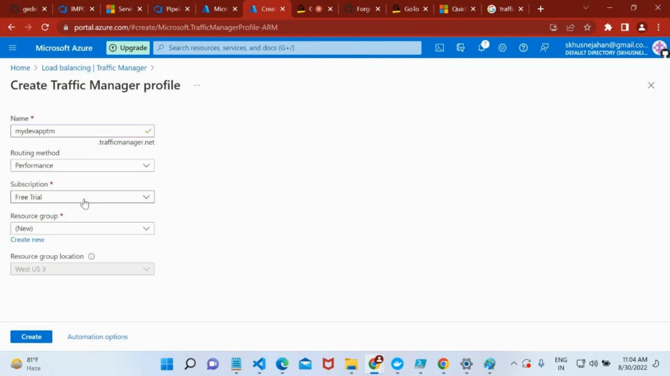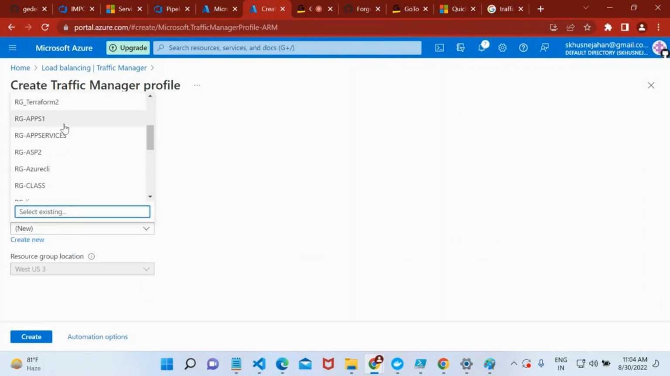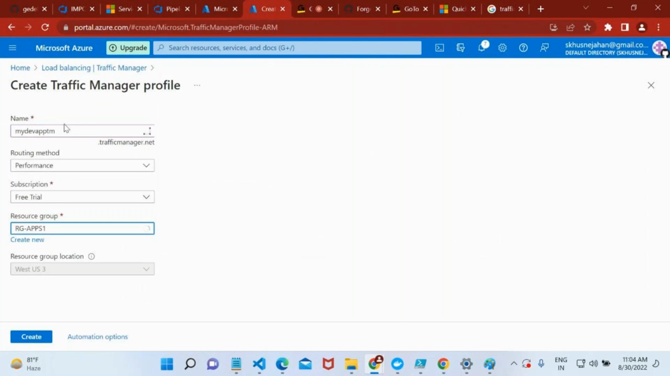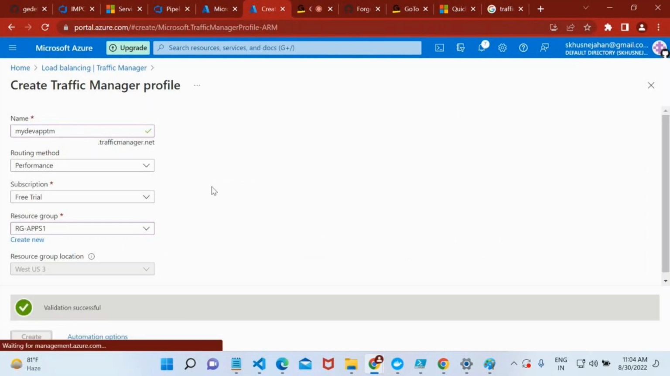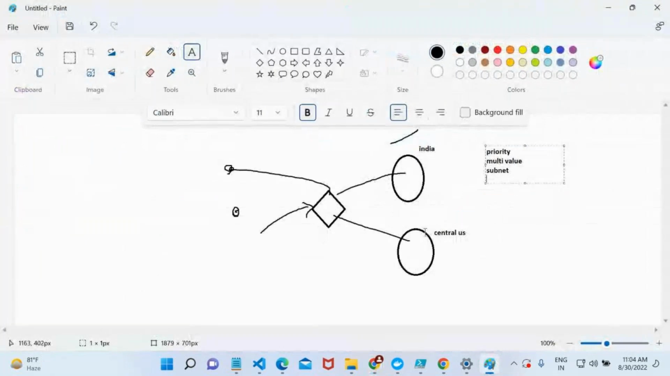Under the free subscription, I want to create this traffic manager. Under which resource group? I want to keep this under a resource group called anything. You can keep it under ASP1 or 2, fine, and create this. I am just creating the traffic manager also. So whatever resources are required, I have created the 3 resources, 2 app services and 1 traffic manager.